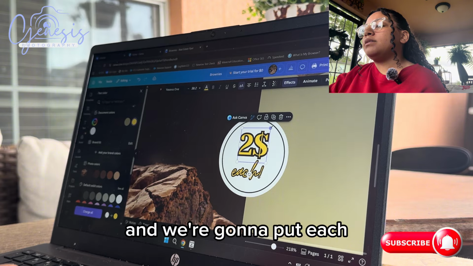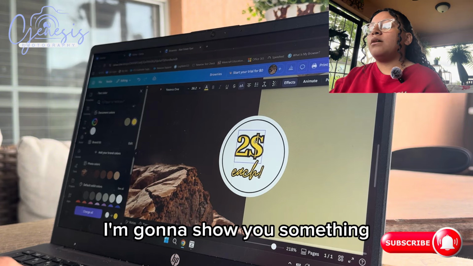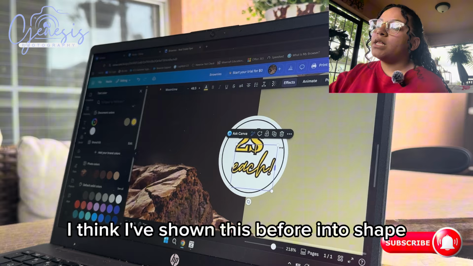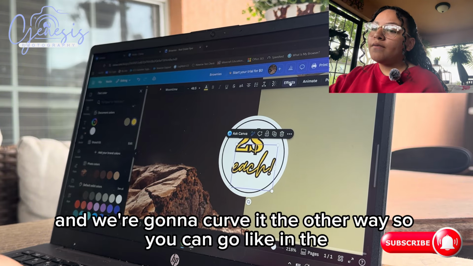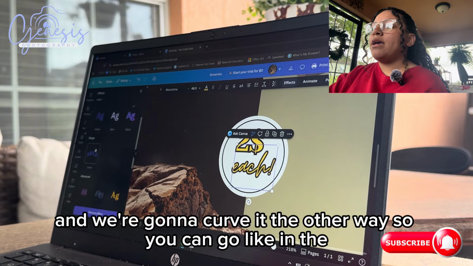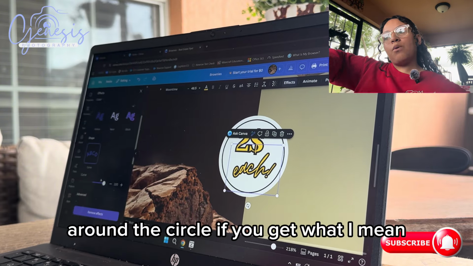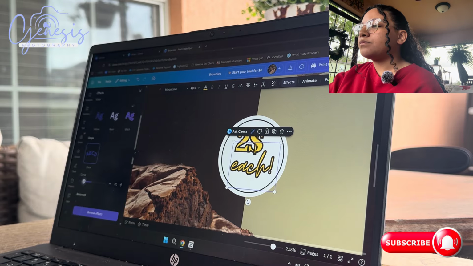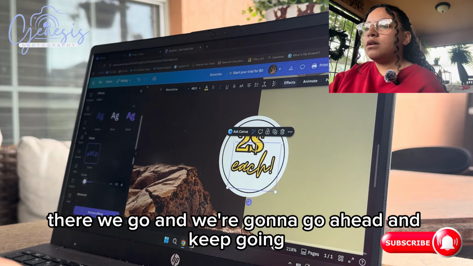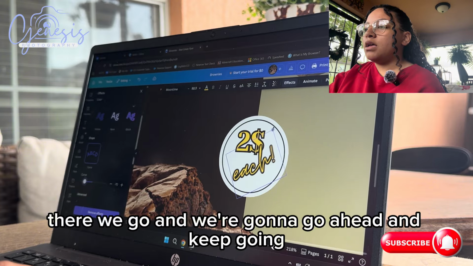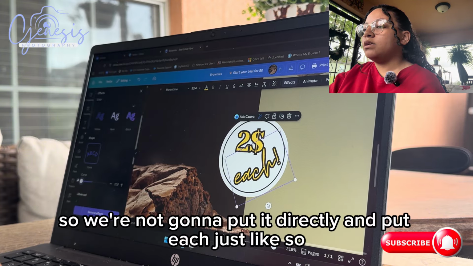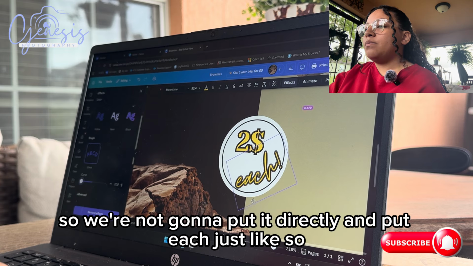And we're gonna put each, I'm gonna show you something. We're gonna go again to effects. I think I've shown this before, into shape. And we're gonna curve it the other way, so you can go around the circle, if you get what I mean. You're gonna see what I mean now. There we go. And we're gonna go ahead and keep going. That's as much as it goes, but that's fine. So we're not gonna put it directly, and put each just like so.